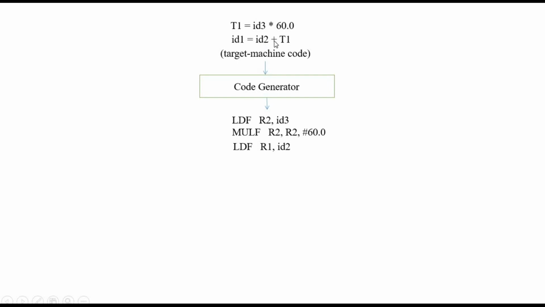Then add this value with R2. So ADDF R1, R2, and this result is stored in R1. So I can write ADDF R1, R1, R2. But my result is to be stored in id1. Here I got the result in R1, so the value of R1 is stored in id1.